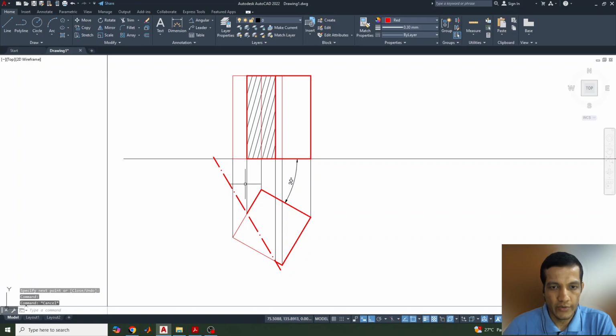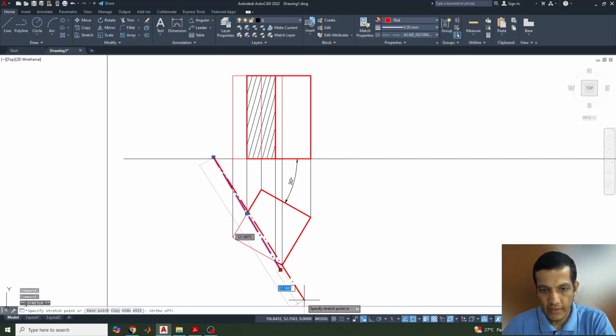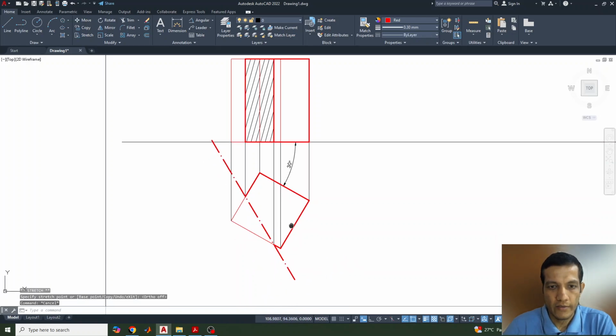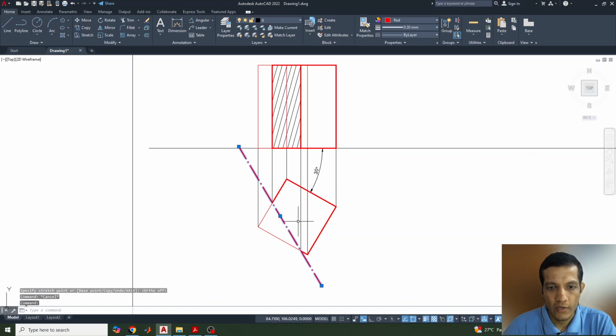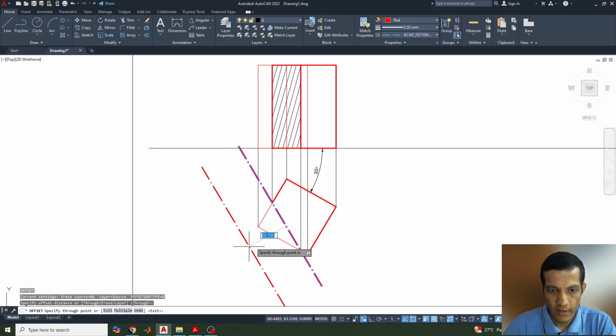Now the second thing is we need to project a reference line. This line can be extended a little bit. You can keep it like this. And second thing, what we'll do is offset this object through. I'll keep it here at a little bit of distance.